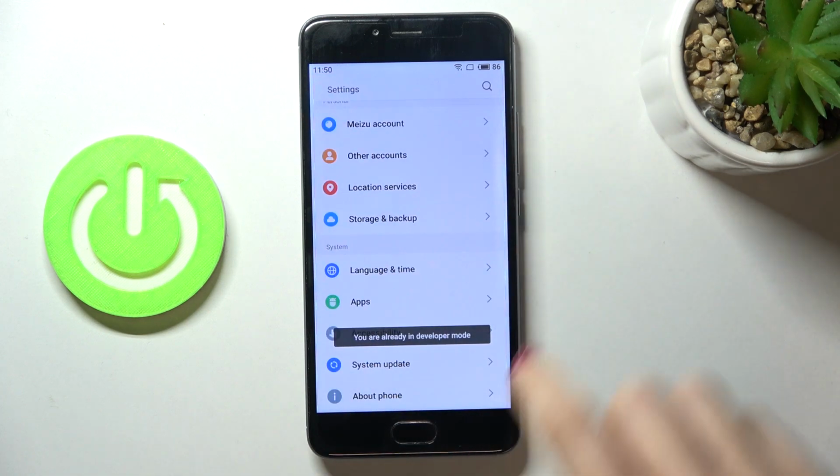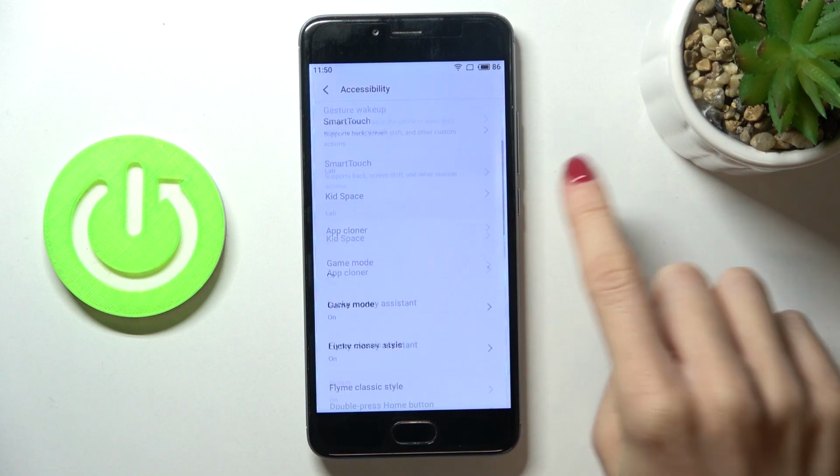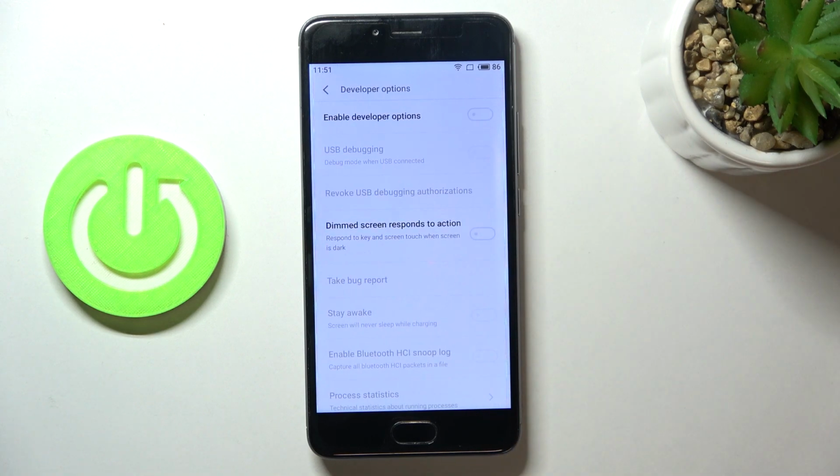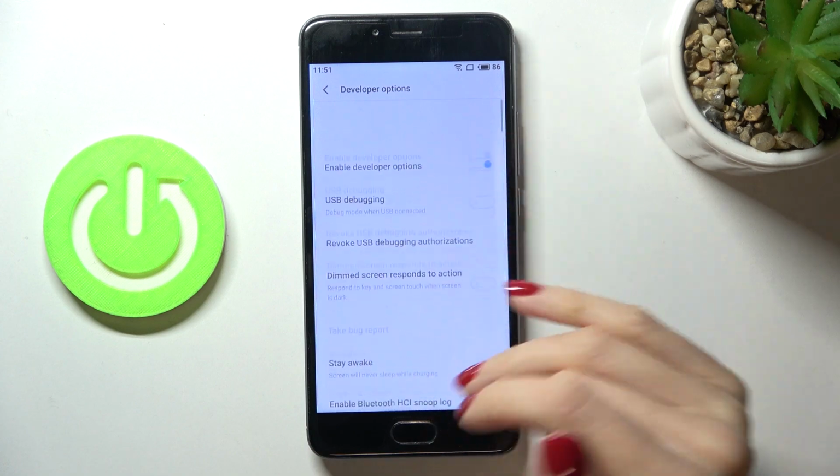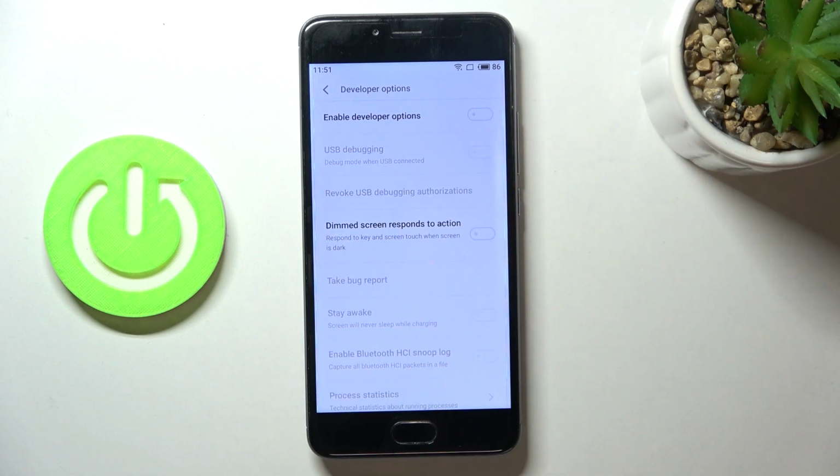From now on, you can find them under Accessibility, go a bit lower, tap on Developer Options, unlock them, and here you've got everything. So this is it. Whenever you'd like to switch them off smoothly, use this first top switcher. And that would be all.